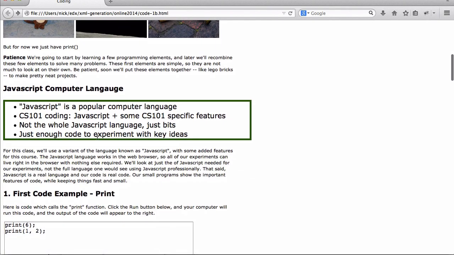JavaScript is a computer language. There's a lot of different computer languages that you can use to tell the computer what to do. JavaScript is the one we're going to use in CS 101, or it's actually JavaScript plus a little bit of extra stuff that I put in just for CS 101. CS 101 does not cover the entire JavaScript language. This is not a full professional programming class. Instead, I've picked out just a few features, just the minimum that we need in order to play with the key ideas to really understand how computers work.